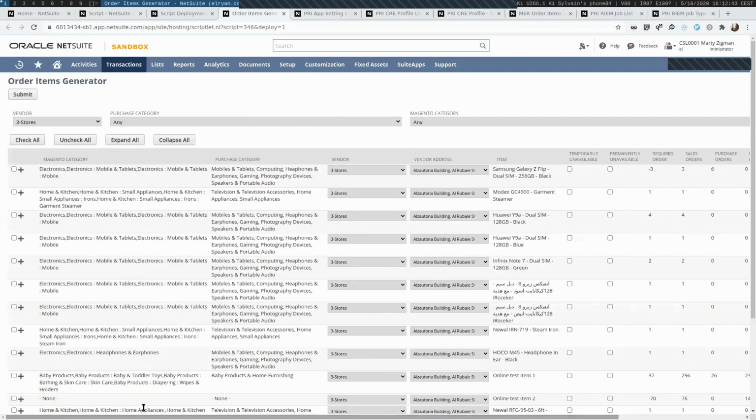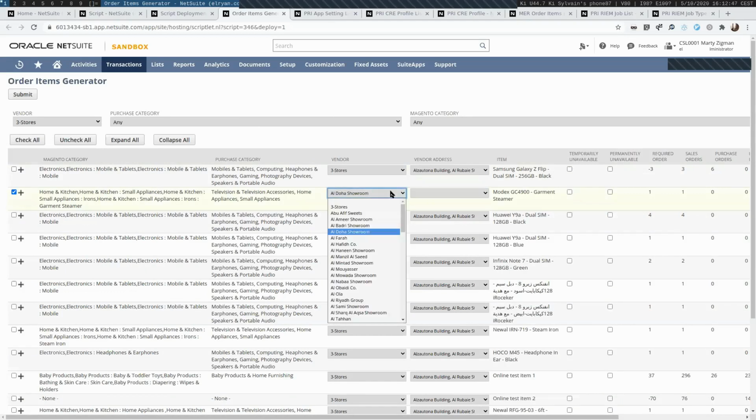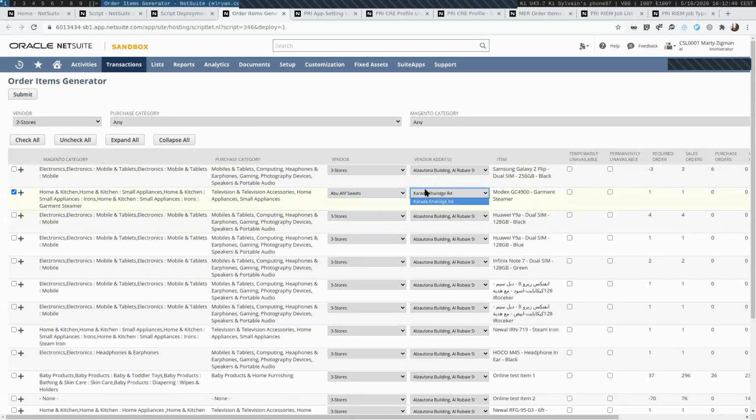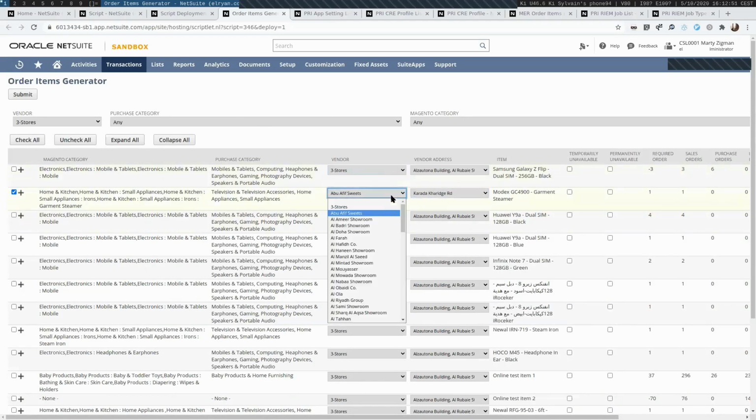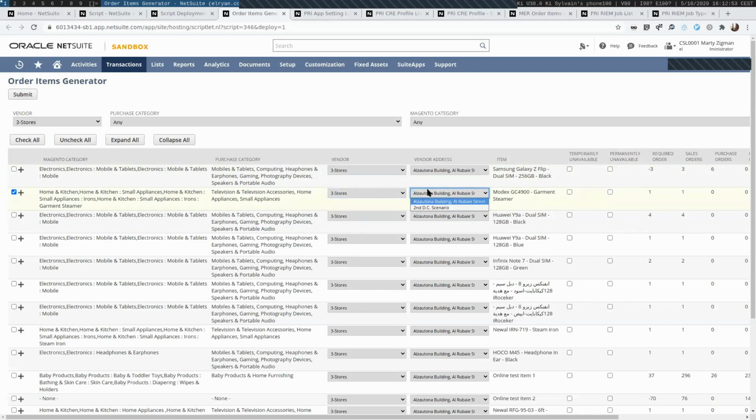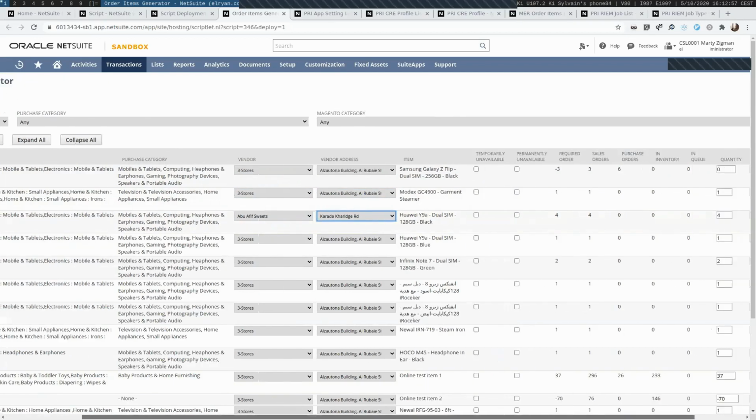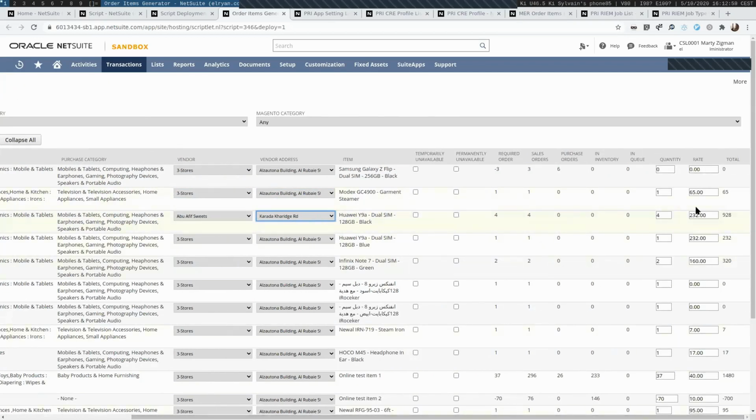If I change one of these, it changes the address box according to what's available in the addresses, and it always selects the default, because each vendor may have a different address that we're buying from. Yes. And this field is the one that has a maximum. It's capped out at 4. And the price you can adjust, and you get the total.